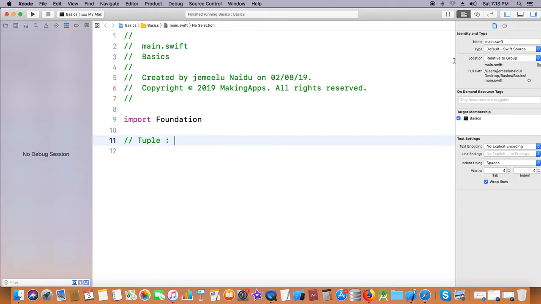Tuple means grouping multiple values in a single compound value. For example, I would like to declare the name equal to apple. I can declare only this value, only apple. If you don't want this, you can change it and declare an integer. But tuple is enabled. You can declare multiple values in a single variable or single constant.